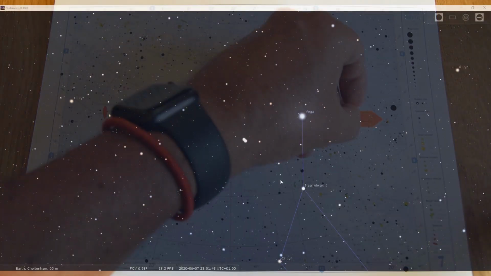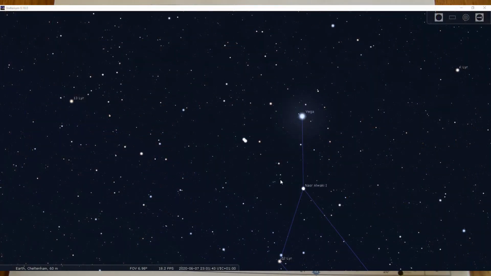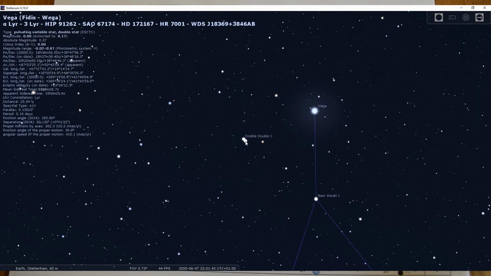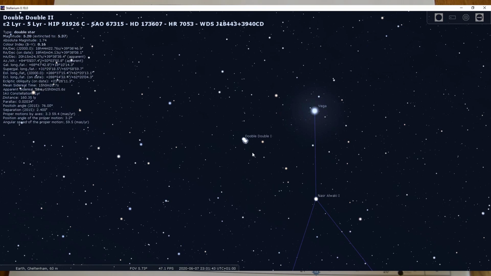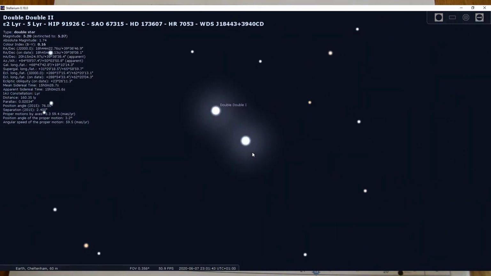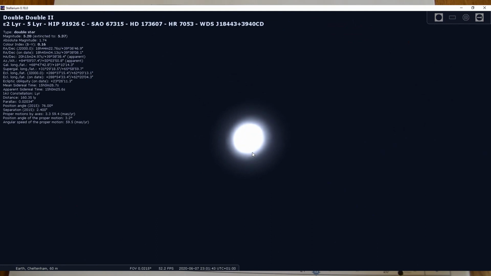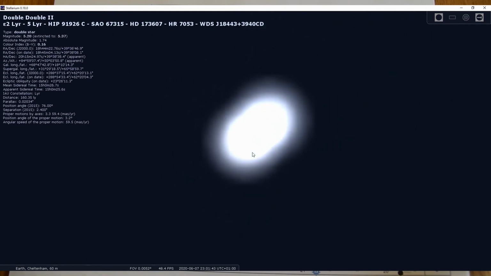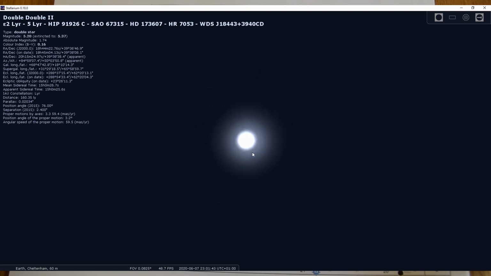And our first target is going to be that one there, because that's a double star. In fact, that's called a double-double, Eta Lyra. And if you look through it in binoculars, you'll probably resolve it into two stars. If you look through it in a 4-inch scope, you may just be able to resolve it into four stars. Give it a go. Well worth a try.